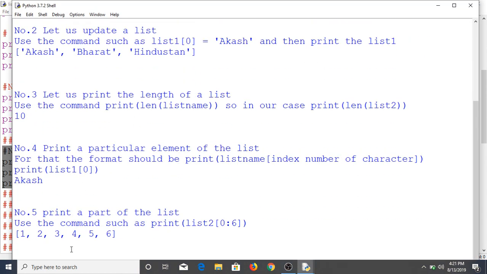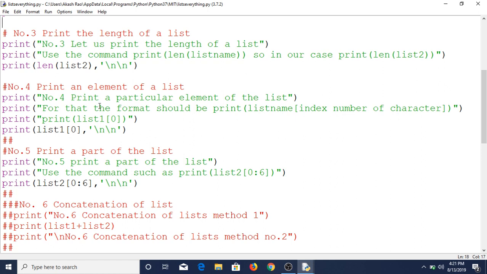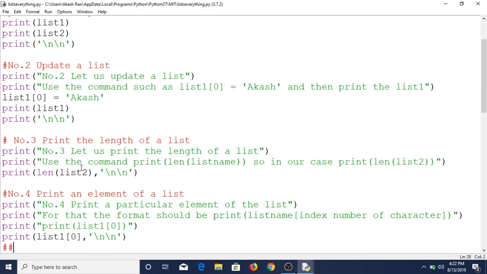Okay, program number 5 states 1, 2, 3, 4, 5, 6, right? And why did this happen? Because when I said that it will print up to 5, that 5 is the index value of 6. Let me show you how. In list 2, the index value of this 1 is 0, index value of this 2 is 1, index value of 3 is 2. In the same way, the index value of 6 is 5. So that's why it printed 1, 2, 3, 4, 5, 6.